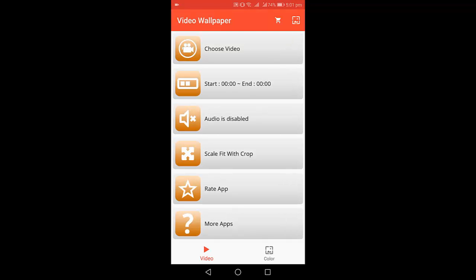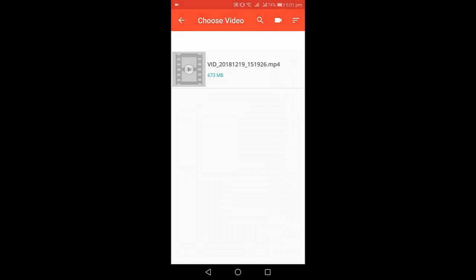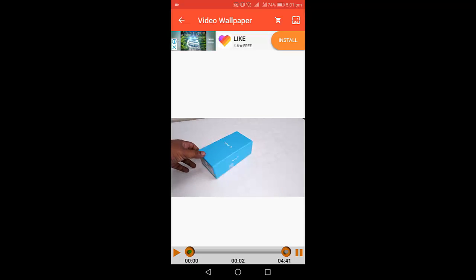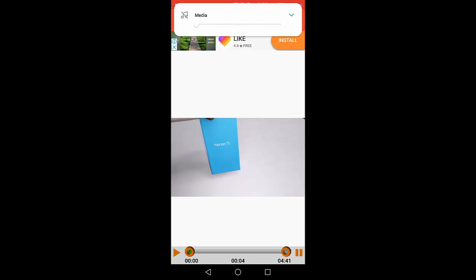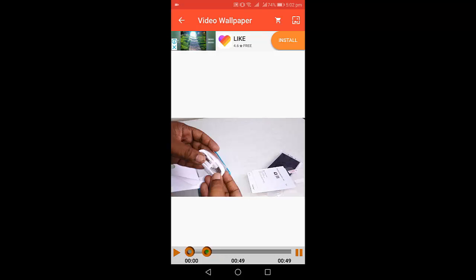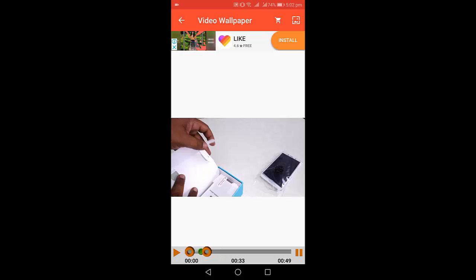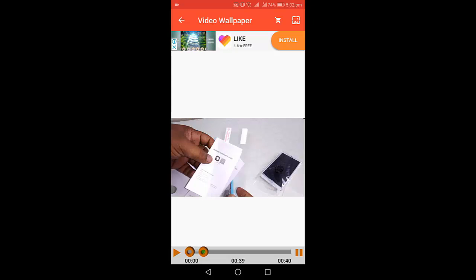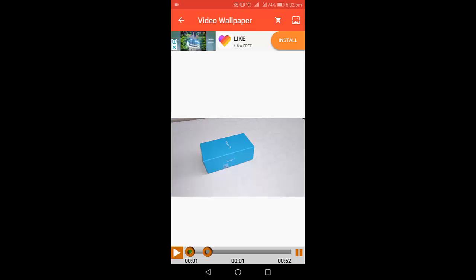After this, just open this app and tap on choose video. Allow it, select your video, and here you can select start and end time of your video. So simply set it like this. Okay, I think it's good. So like this, you can set your end and start time of video.